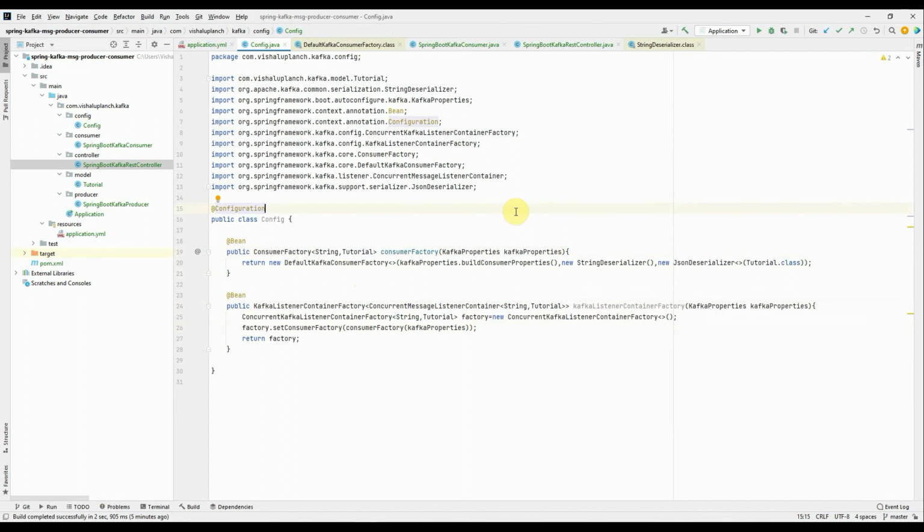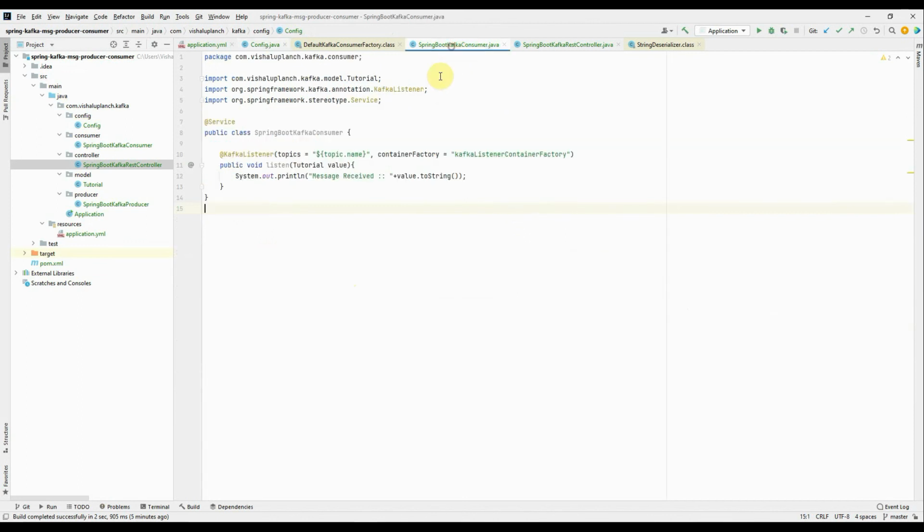Second change, I'll go to the consumer. Here we are going to read Tutorial, not the String, because we will have a JSON object, and that JSON object we will print with the toString method, so that all properties or all the attributes within it will be printed on the console. So this is about our setup to read JSON messages. So I'll go ahead, start the application, and we'll test it.